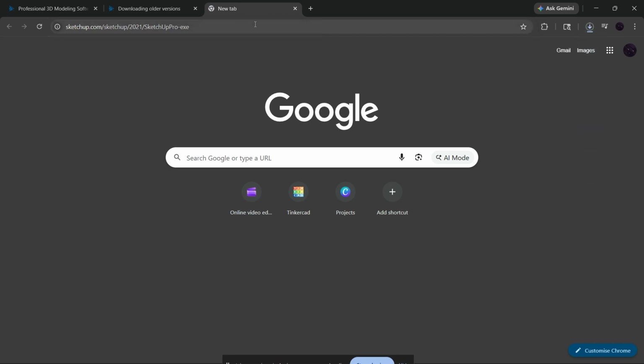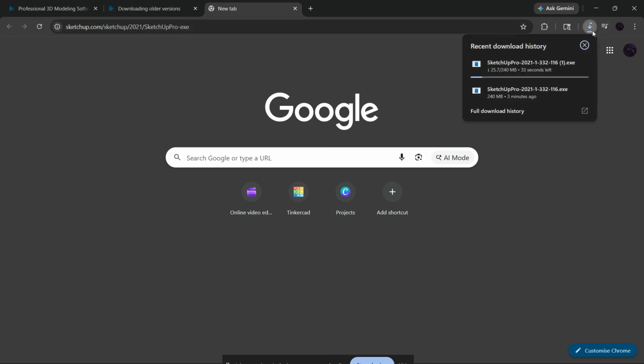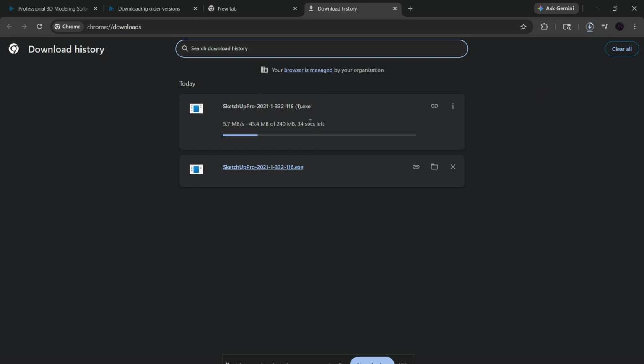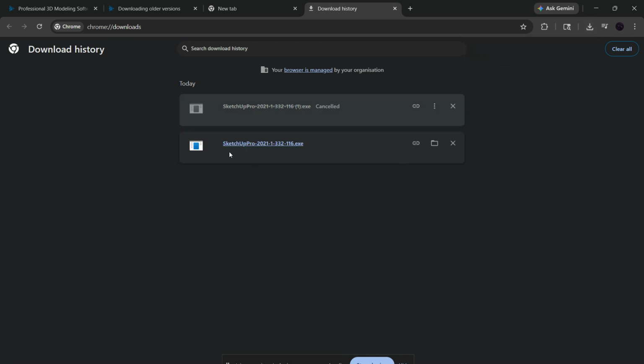Once the installer file finishes downloading, open your Downloads folder and look for the SketchUp Pro 2021 installer. On Windows, the file is usually named something like SketchUp Pro-2021-0.exe. Before you double-click it, I recommend right-clicking the file and choosing Run as Administrator. This is an important step because it helps prevent permission problems and common installation errors like missing DLL messages. If Windows asks whether you want to allow the app to make changes to your device, click Yes to continue.